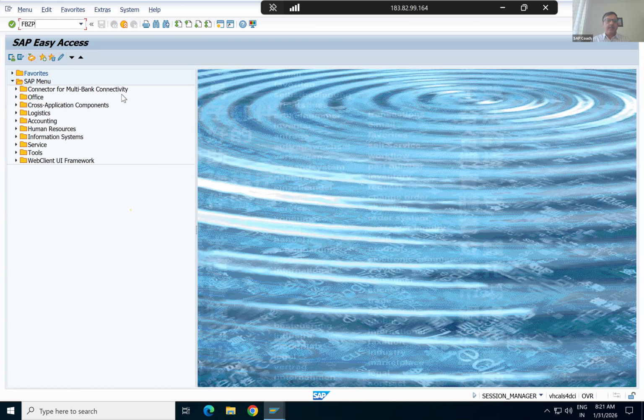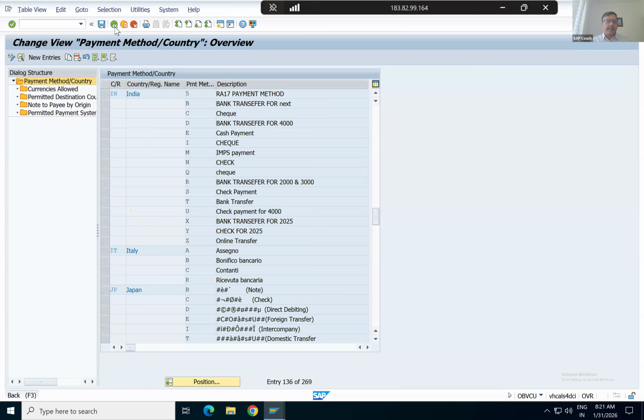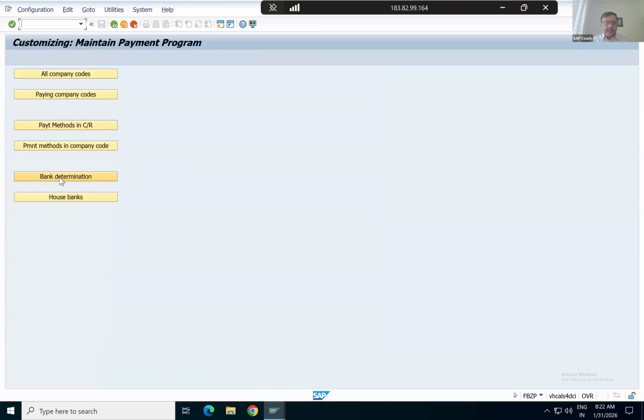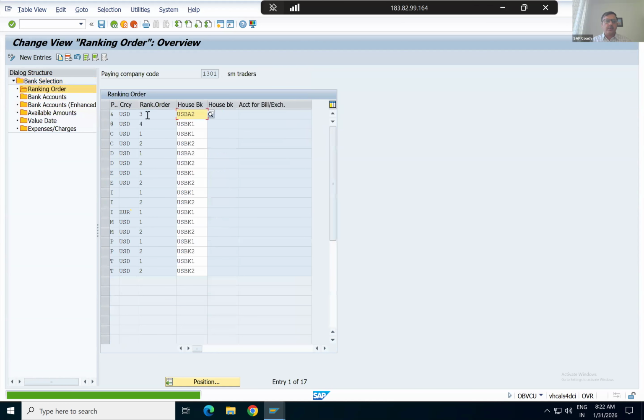FBZP is the T code. This is the entire configuration of the payment program. In this, we define the payment program, payment company codes. Then we also define the payment method, and then we assign the payment method to the company code. And in the bank determination, we define the house banks.